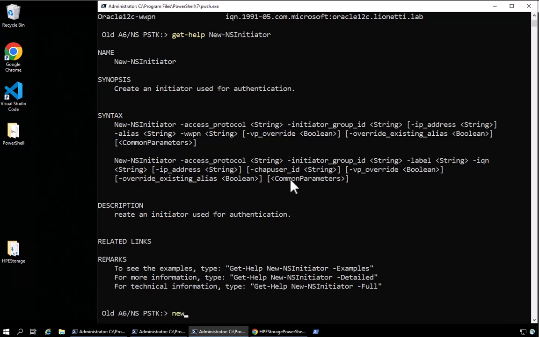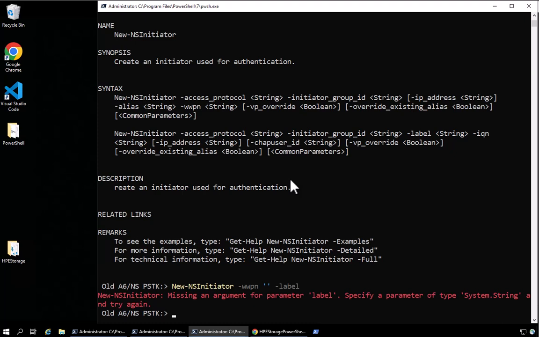In fact, if you start running this command, like new-ns initiator, and you put in worldwide port name, and you put something, and then if I try and put in something that doesn't belong, like label, because when you're using fiber channel, you need to use alias instead of label. And if I try and put in label, it will actually throw me an error saying label does not belong in that parameter set. So in fact, if I do a dash like that and hit tab, it will show me all the valid next options I have. And notice that label never pops up in that list.